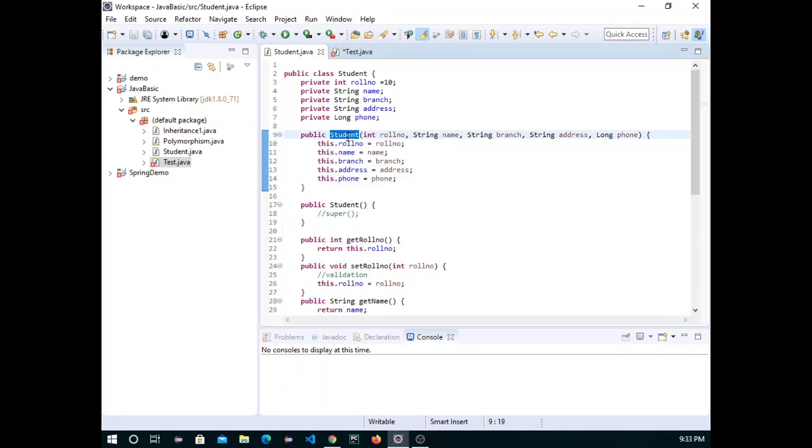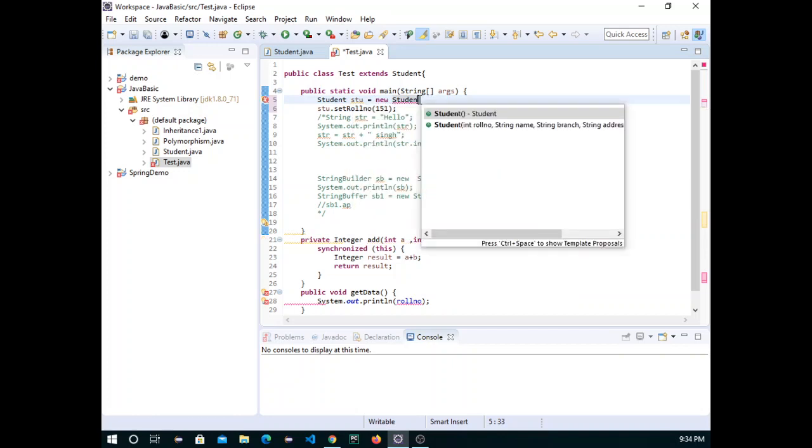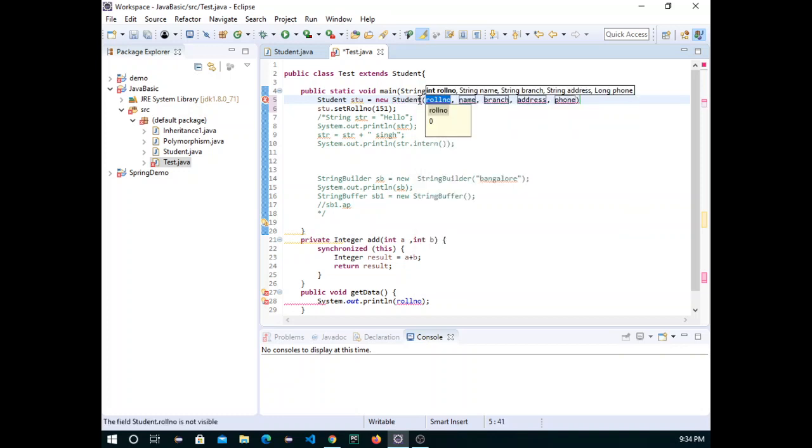So this is the Student constructor I have created. Now I am going to create the Student object. So let's, roll number is something like this, roll number, Ram.